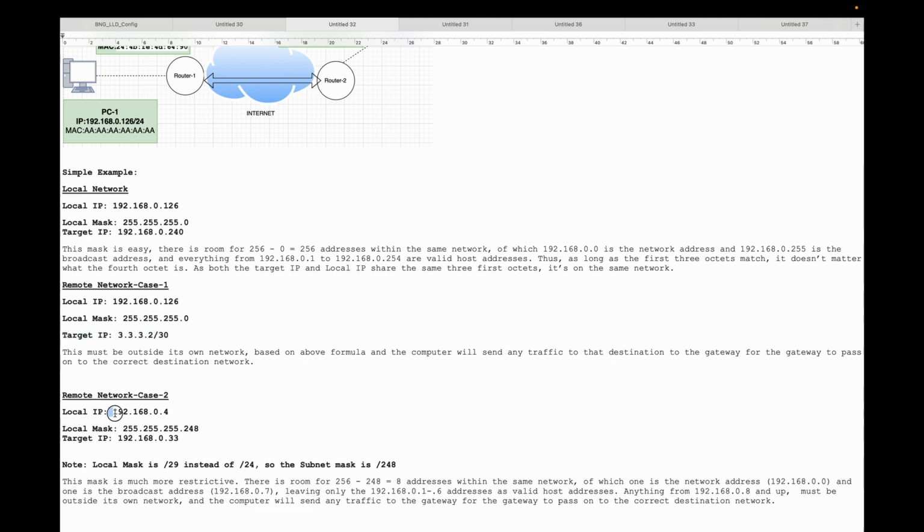Now, another example, which is quite interesting, is about VLSM, which is the variable length subnet mask. What if you have your local address as 192.168.0.4 and the local mask is not a /24, as you could see, it is a /29, which is going to give you the new subnet mask as 248. Now, because it is a /29, there are 8 valid addresses within each network. Of which the first network will be 192.168.0.0, or we can even call it the zero network because it's a VLSM. And within this network, the broadcast address is actually 192.168.0.7 because the next network is going to start from 192.168.0.8.